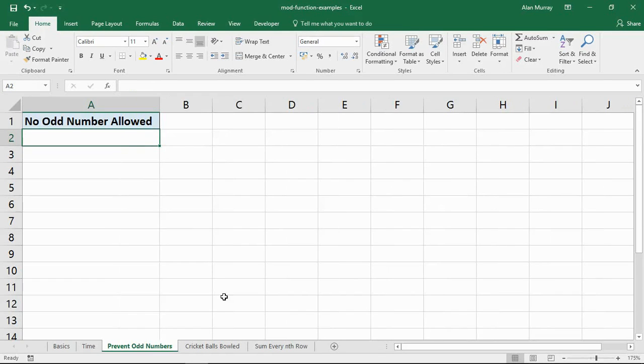Okay, so here is example number 2, where we will see the mod function being used to prevent the entry of odd numbers in a range. So let's imagine that this is something that you need to do. Well, mod function can help because we know what mod does. It produces a remainder when a number is divided by a number. So it stands to reason that if we divide a number by 2, if that goes equally, then it must be an even number for that to happen.